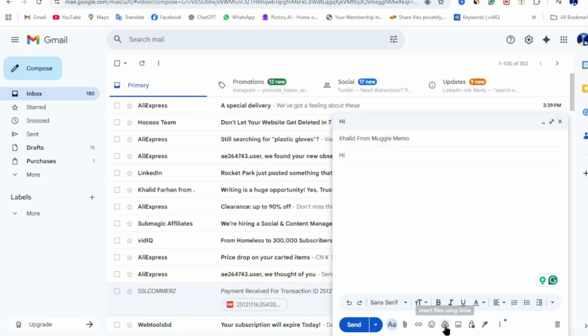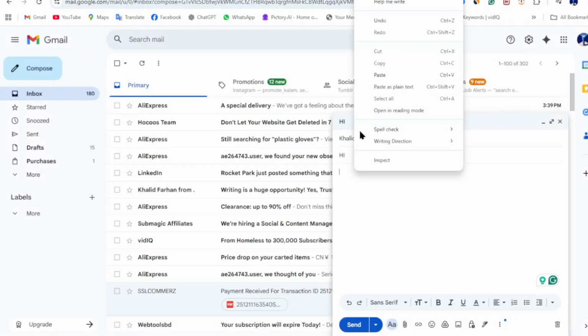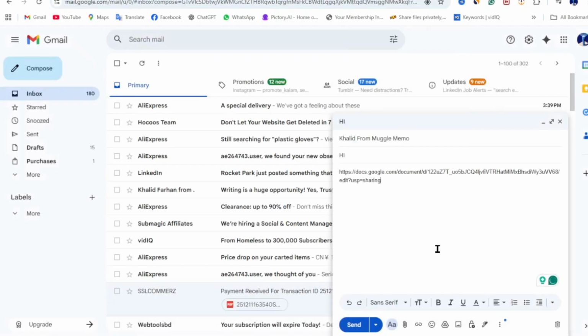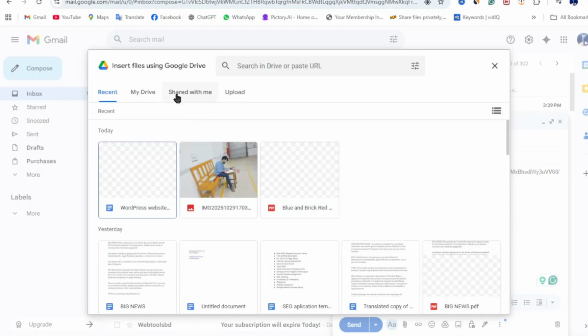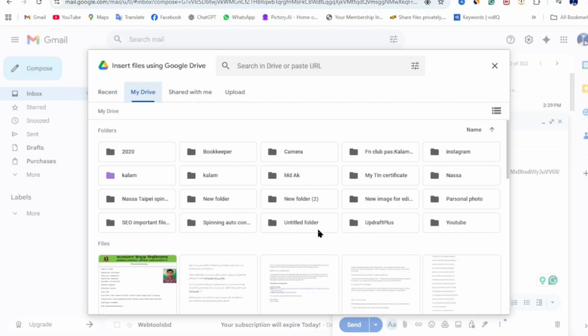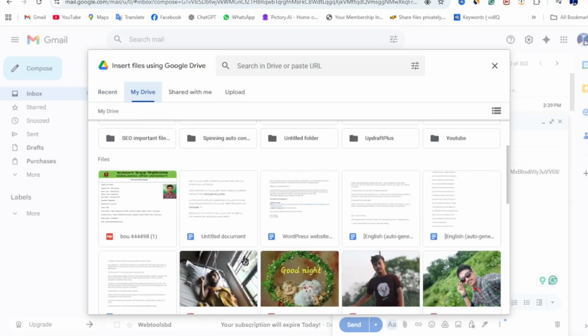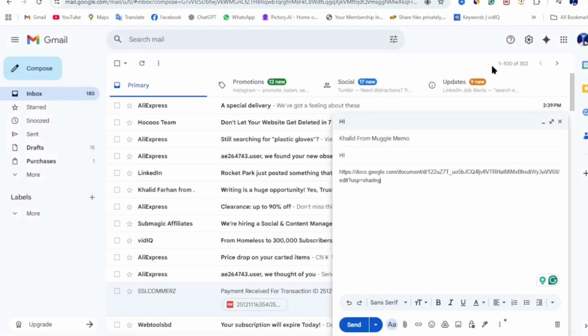Then here you can import via this one, otherwise you can just paste your link on here. That's it. Otherwise you can attach on here, don't worry. You can add on here like so, maybe this file. Now you can add as link, don't worry. So this is the method how you can attach a Google Drive link to Gmail.